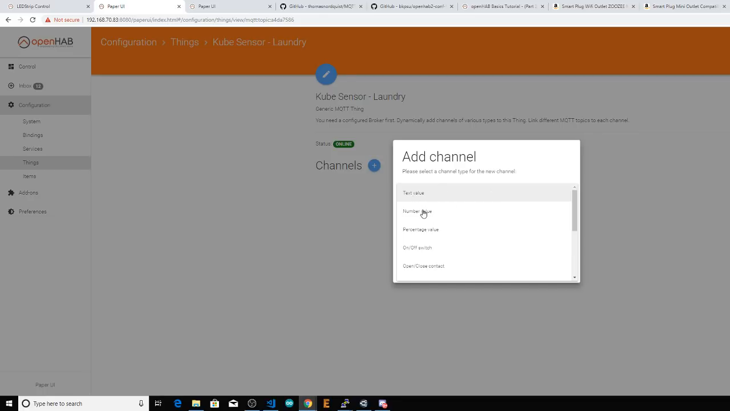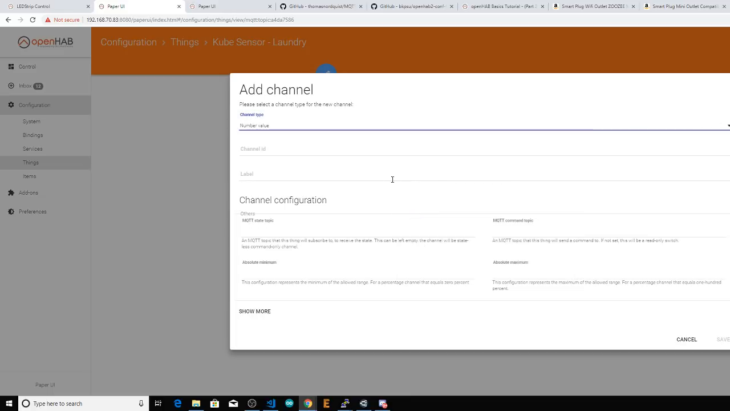Again, like you saw on the item definition before, you could have text values, number values, percentages. It could be a switch and a contact, color, RGB, hue, saturation, brightness. There are different types; basically every channel corresponds to an item type, right? So I know in my case this is going to be a number value because it'll be temperature.